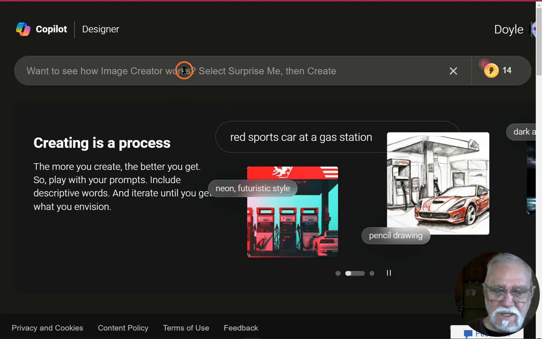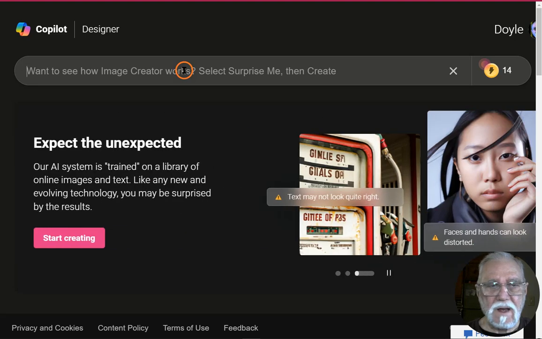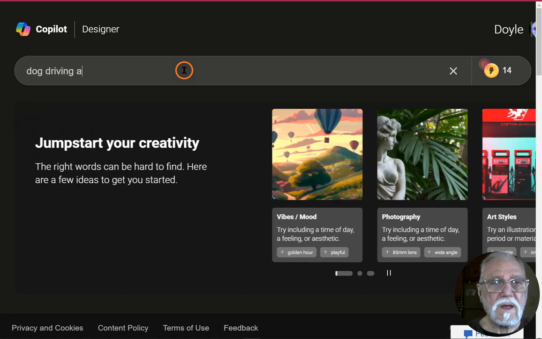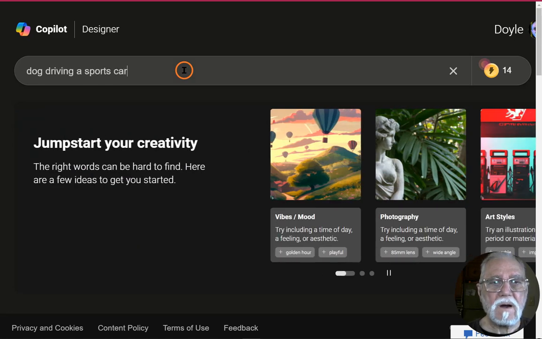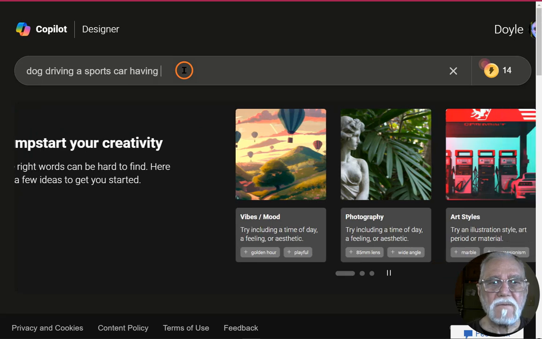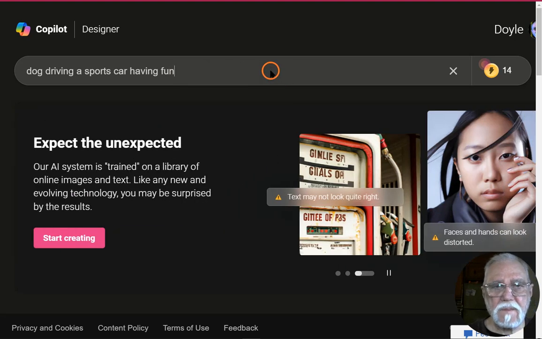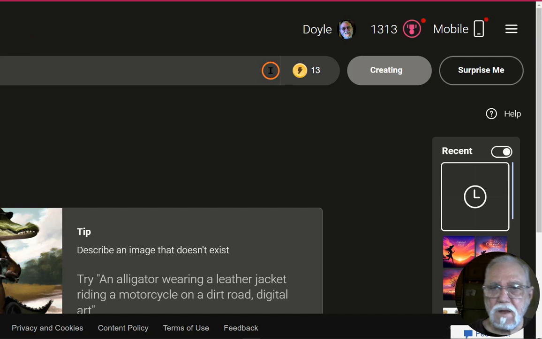Let's see, type in anything. Let's say a dog driving a sports car, having fun. We'll just say that, okay? And click enter. You can see it started creating here. However long it takes.